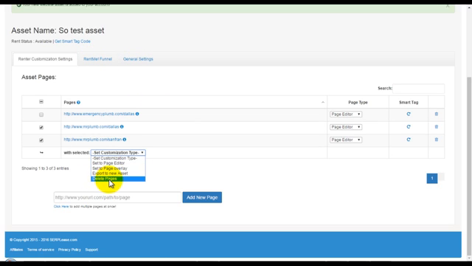Another new function right here is delete pages. So if you have multiple pages that you want to just get rid of, you can just use that here instead of deleting them one by one.